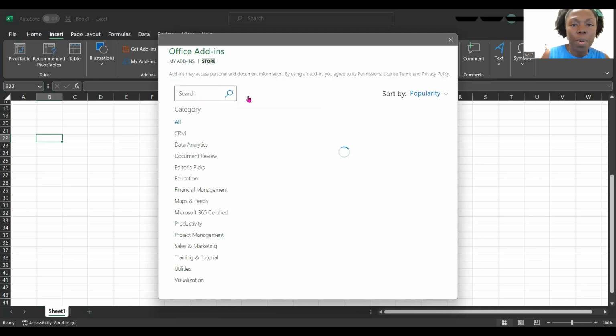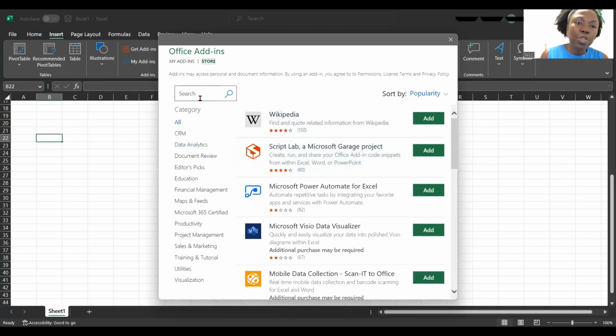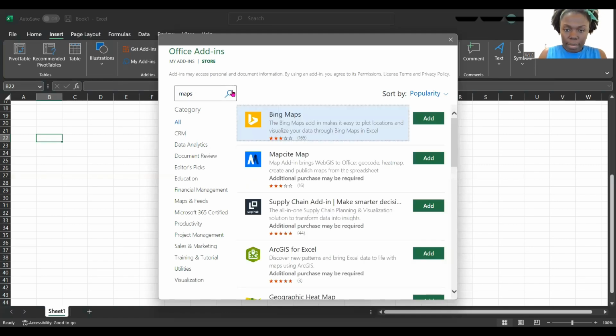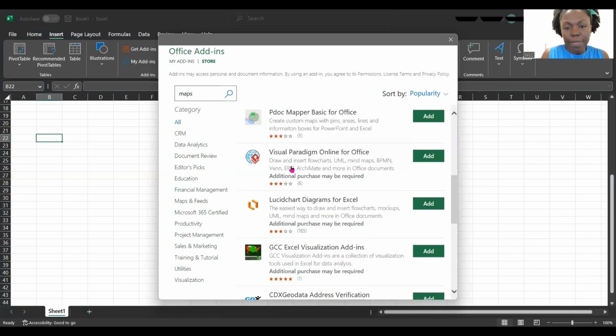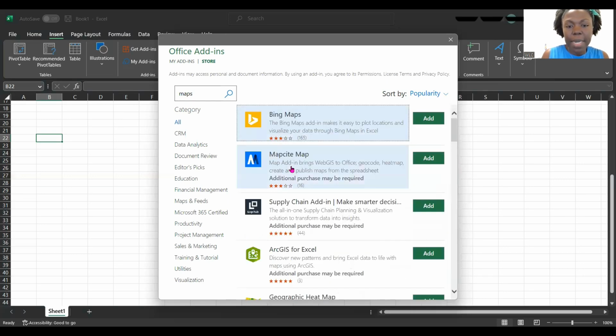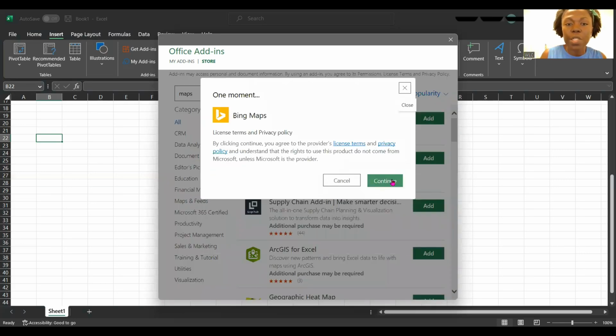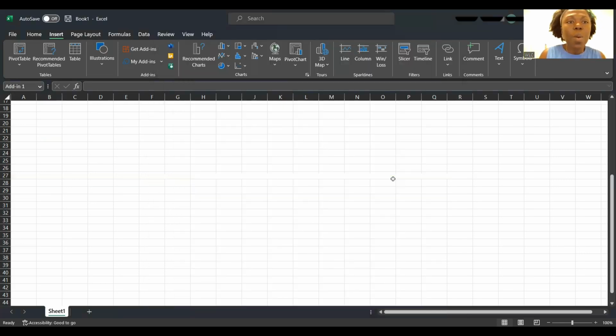Let's add one more, which will be just to show you how to search for it. We can do maps. And now you have different kinds of maps. I'm very familiar with this one, being maps. For just basic maps, if you want to show whatever report you're giving and how it looks geographically, this is a very great way to do it. So now we have 2 add-ins.